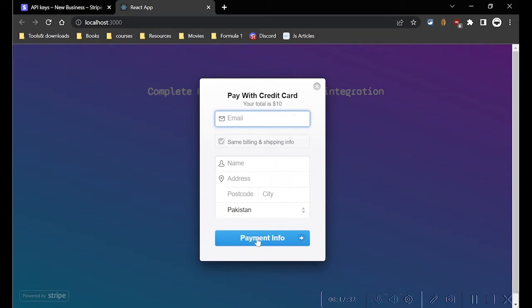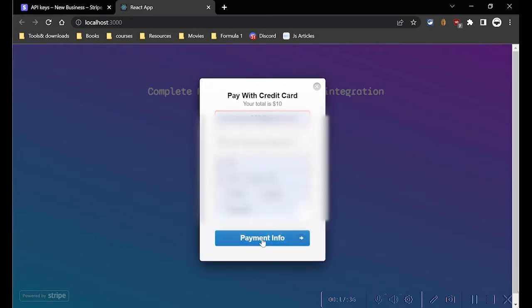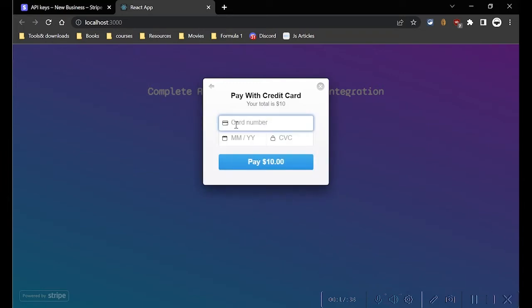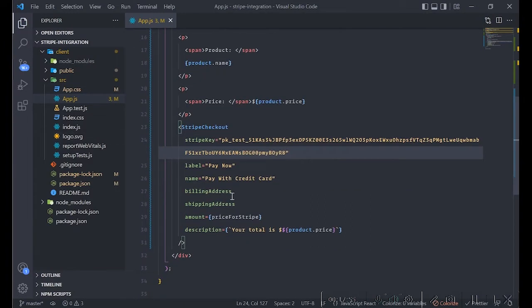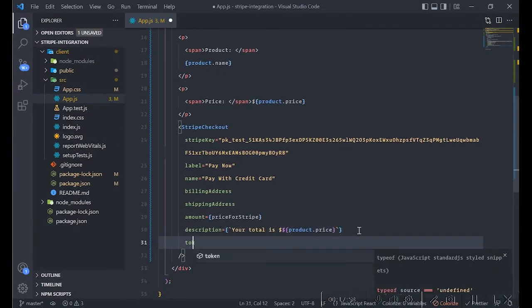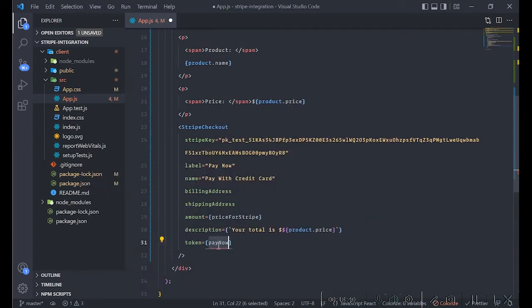Now if I click the payment info, now as you can see, we have the credit card field and the month, year, and the CVC. So if I come back, and as you can see, there was a token here. So the function will fire once we click the pay button. We're gonna call the pay button pay now.